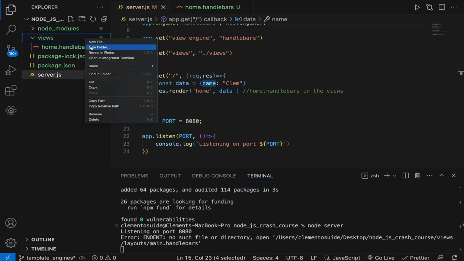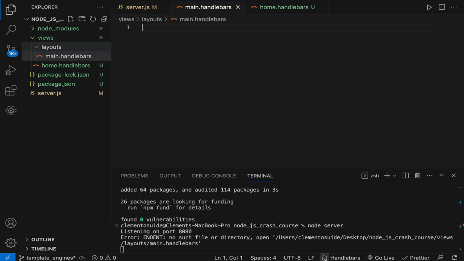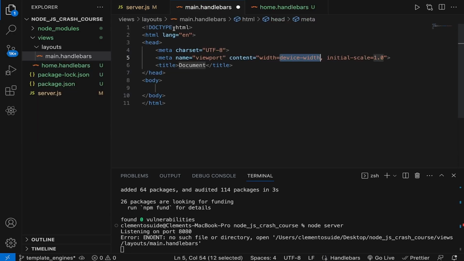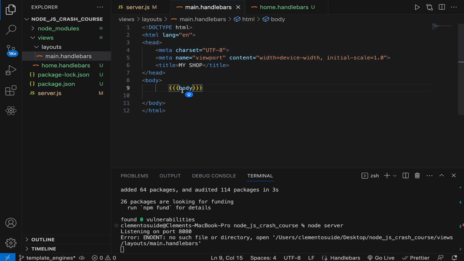So in this case, I'm going to have a layout folder. I'll call this layouts, and I'm going to have a main.handlebars. I'll just make the template here. I'll call this my shop, for example, and I'll just do this, my body, this body here. This tells handlebars that every single content we want to render in every page is going to make use of this general layout, right?